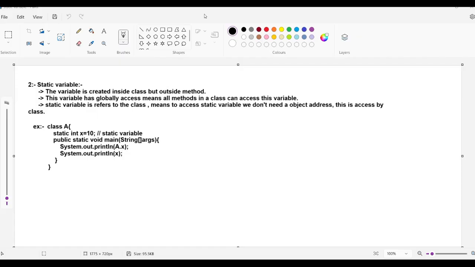Okay. Then static variable. What is static variable? The variable is created inside class but outside method. Look here in this program. This is a static variable. This is created inside the class but outside the main method. So this variable has global access, means all methods in a class can access this variable.